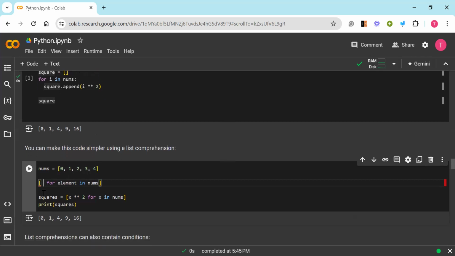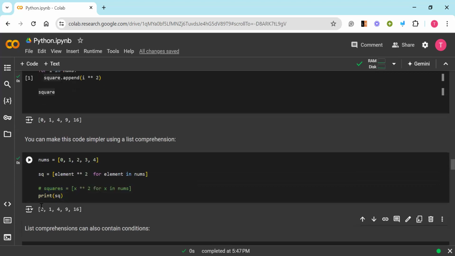So here we are using element. So I'm going to use element here. And what we have to do with that element is just take a square of that element. And then we are going to store it into another list, which we can call SQ. After that, we are just going to print it. So you see that using a one-liner, we converted this simple list into a list of squares.